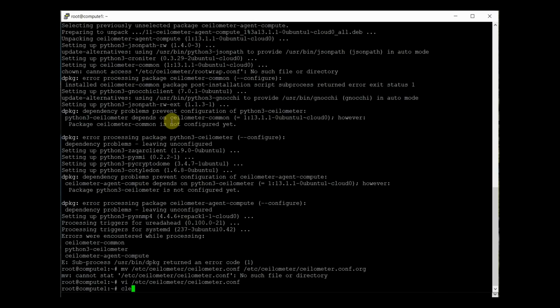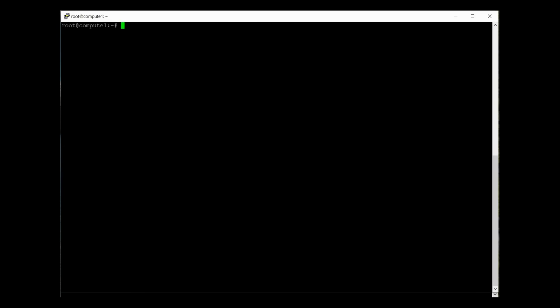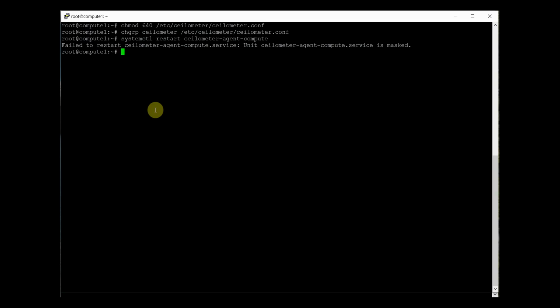Once the Ceilometer configuration is done, we need to change the permission and ownership of this configuration file. First change the permission to 640 on ceilometer.conf and then change the group. This way we have changed the permission and the group. Now we are good to restart the service. Let's restart the Ceilometer agent compute service.